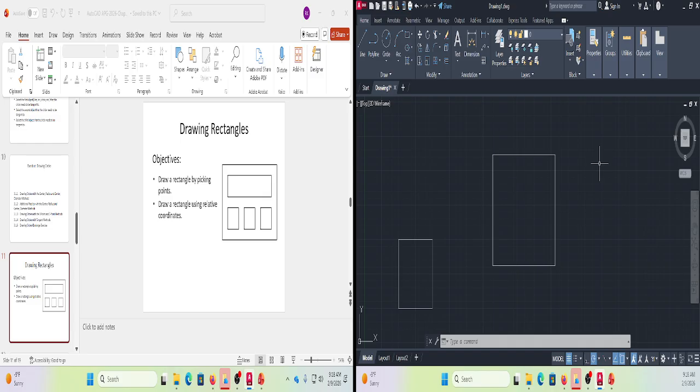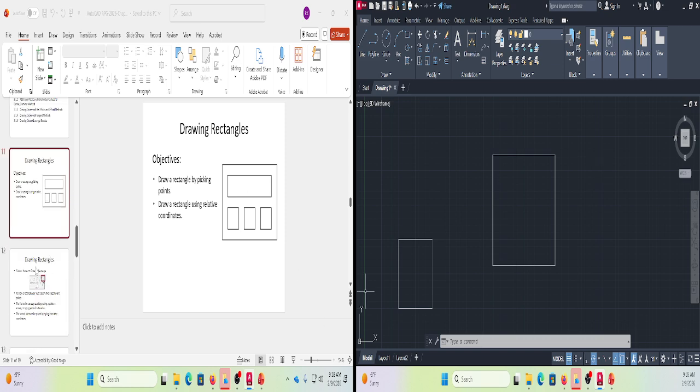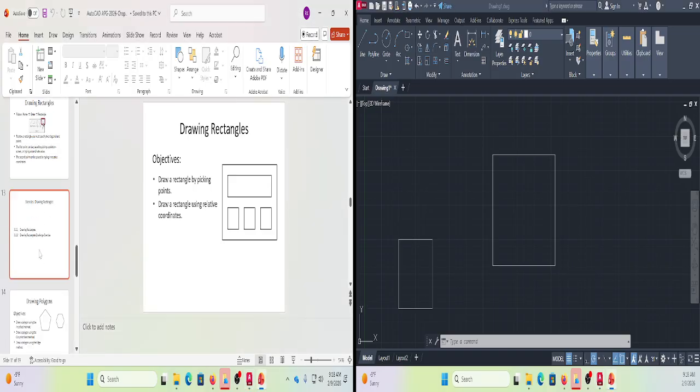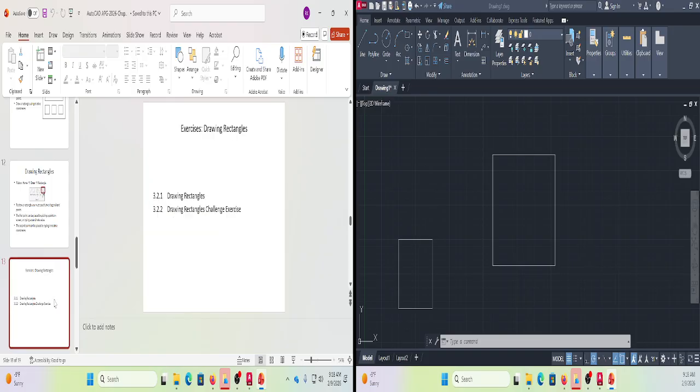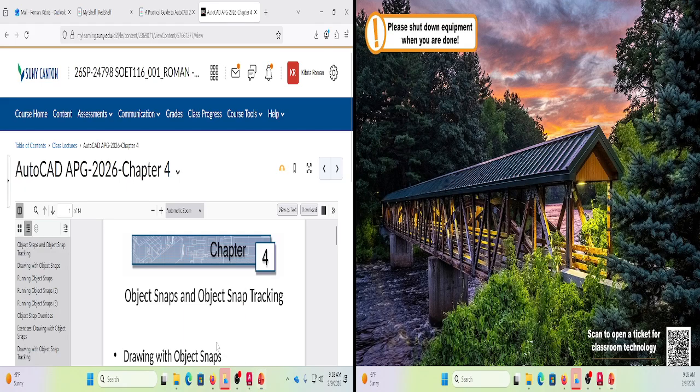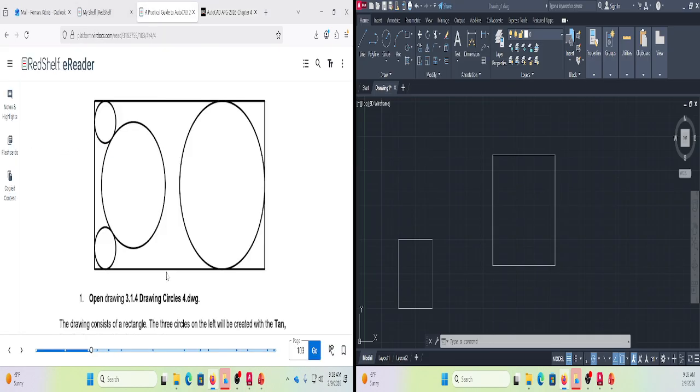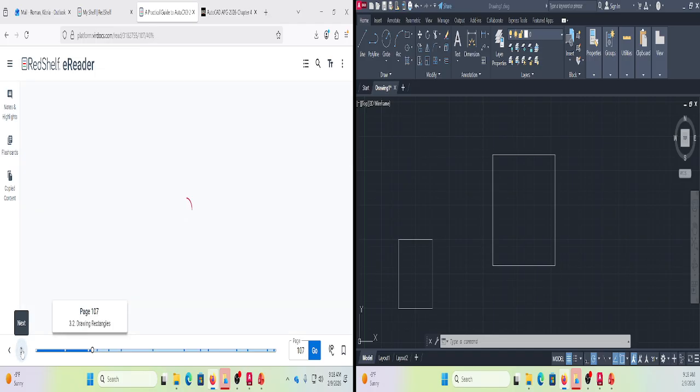Everyone got it? Okay. So after this rectangle, on the left screen, you see they have the drawing polygons. I'm going to show you the polygons now. Obviously, there's the exercise challenge for the rectangle, which goes with the book. Let me open the book. So there's this book, right? Let me go to the place.